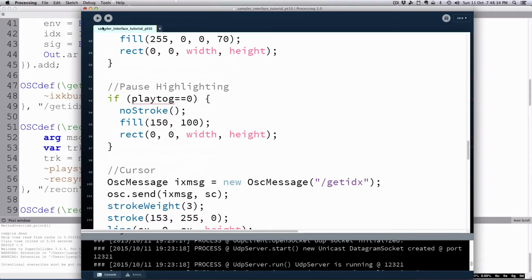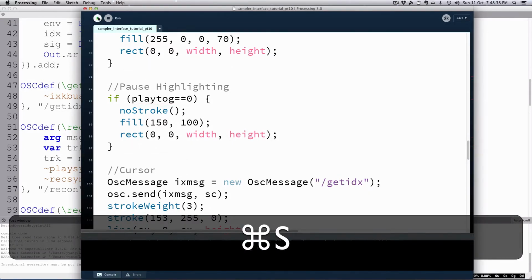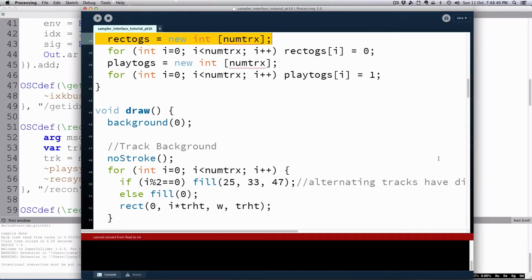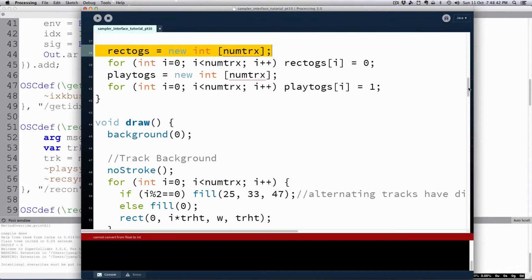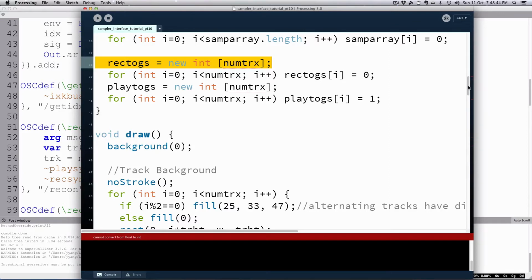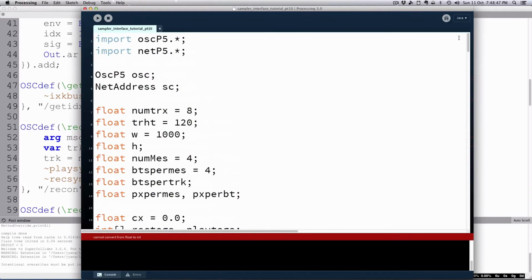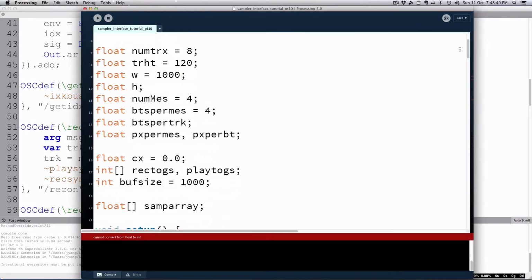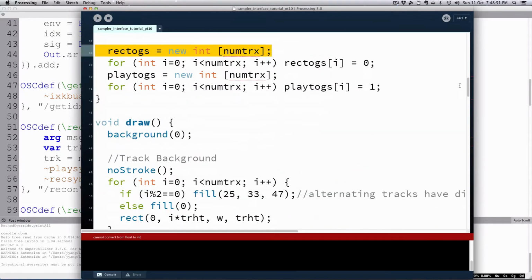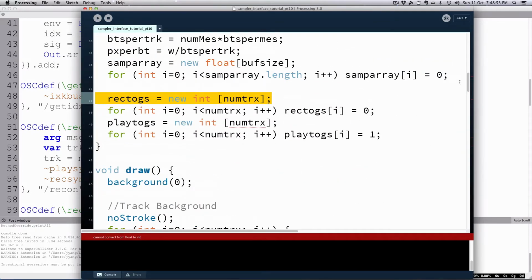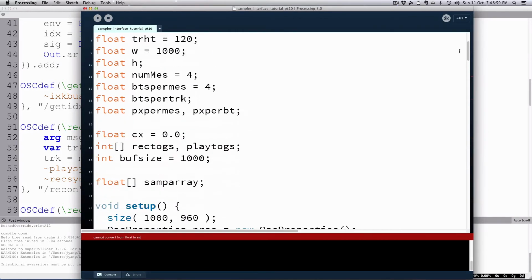Okay, so let's run it and see if we made any mistakes. I think I caught several of them, but hopefully, oh yeah, okay. So float can't be to int, so recTogs, and why are they floats? recTogs, playTogs, new int, number of tracks. recTogs, no, int, recTogs.